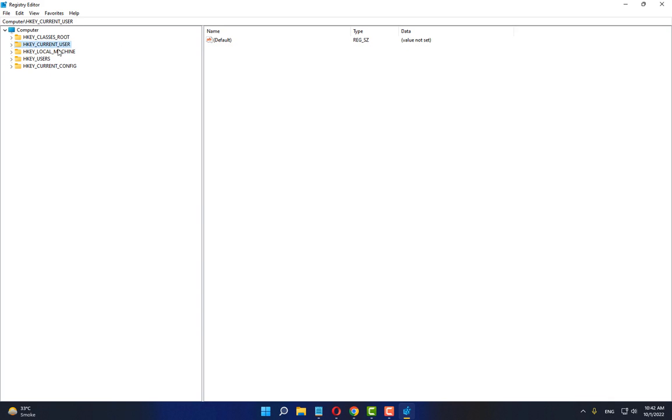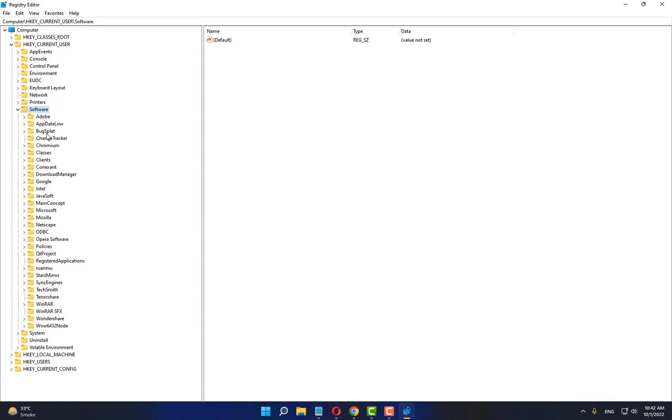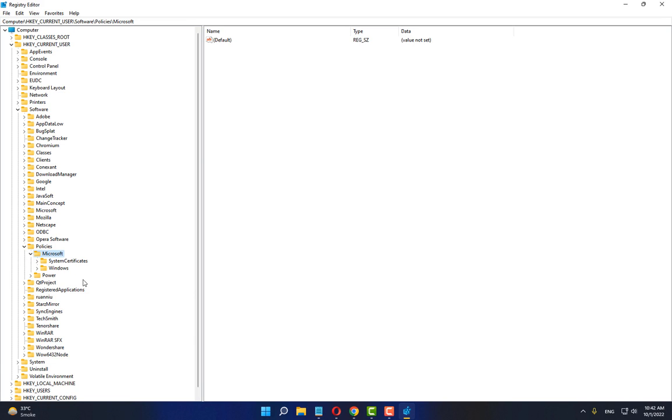After that, select HKEY_CURRENT_USER and expand it. Select Software and expand it. Select Policies and expand it. Select Microsoft and expand it. Select Windows and right click, click on New Key and set the new key name as Explorer. E is a capital.